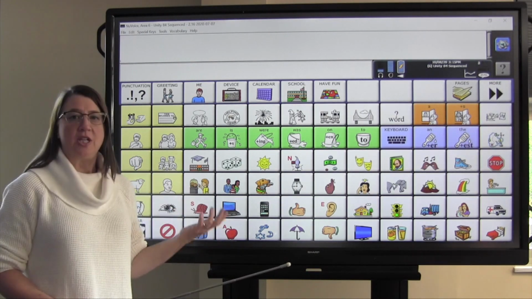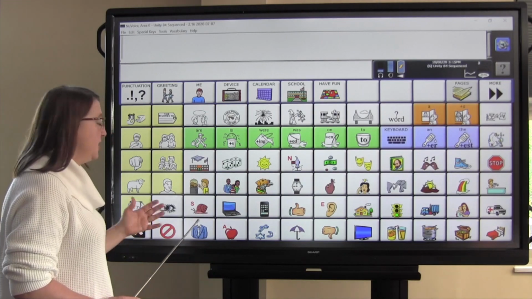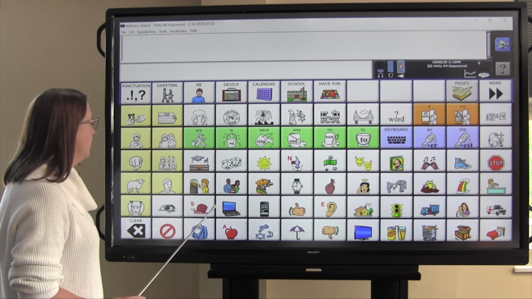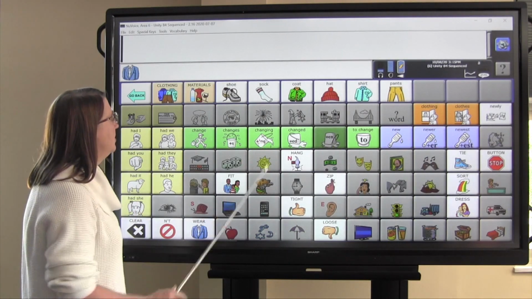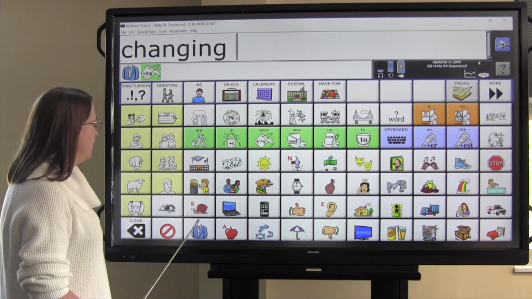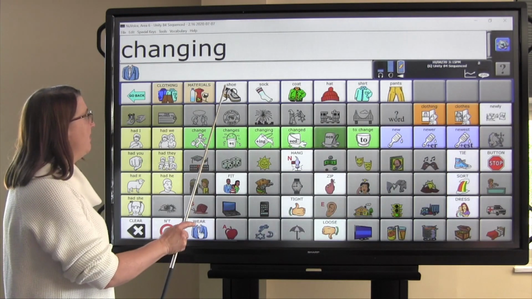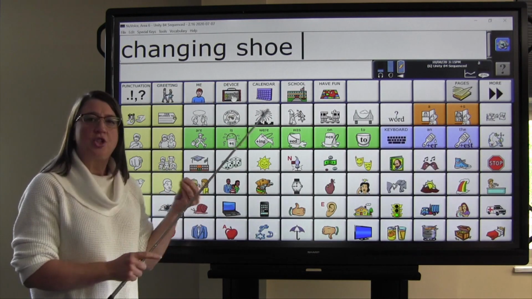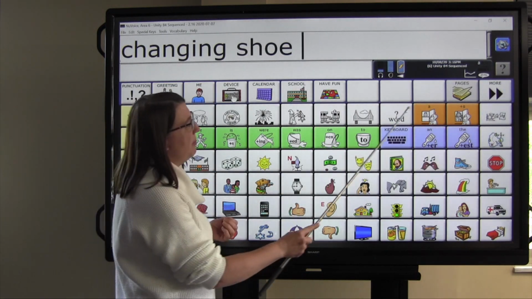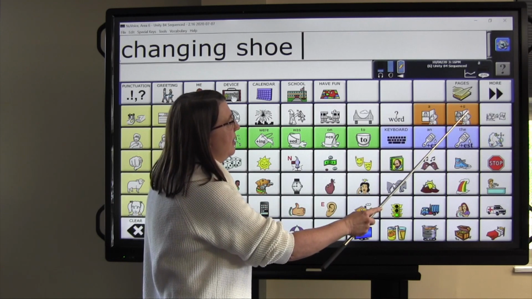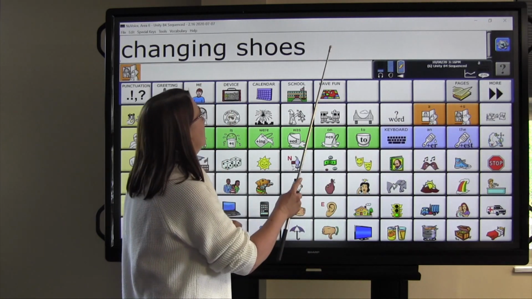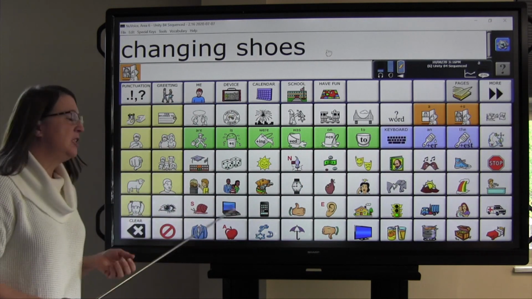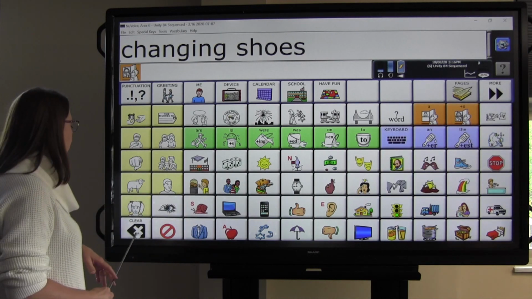Let's talk about changing our shoes, right? So change, again, we do with our clothing. So suit, changing. And I'm going to select the shoe by saying the suit again and finding shoe up in the activity row. Shoe. Now I want to say shoes. If I go over to my plural noun key, I have my plus S. Shoes. Changing shoes.